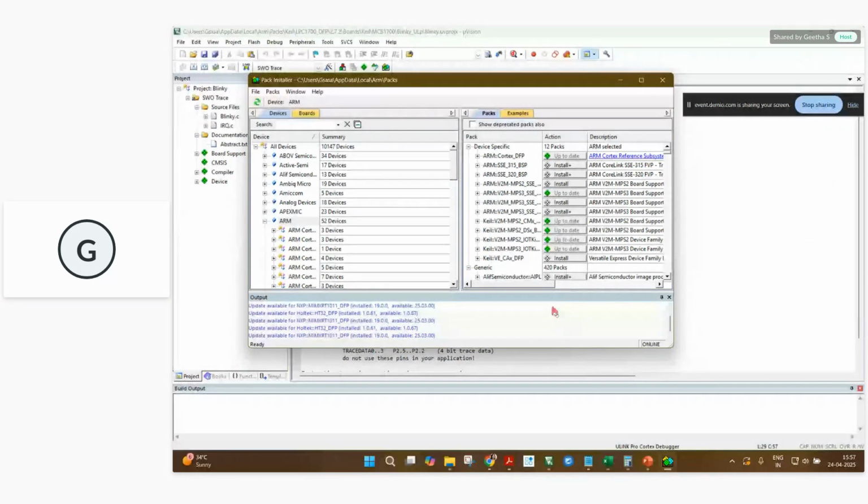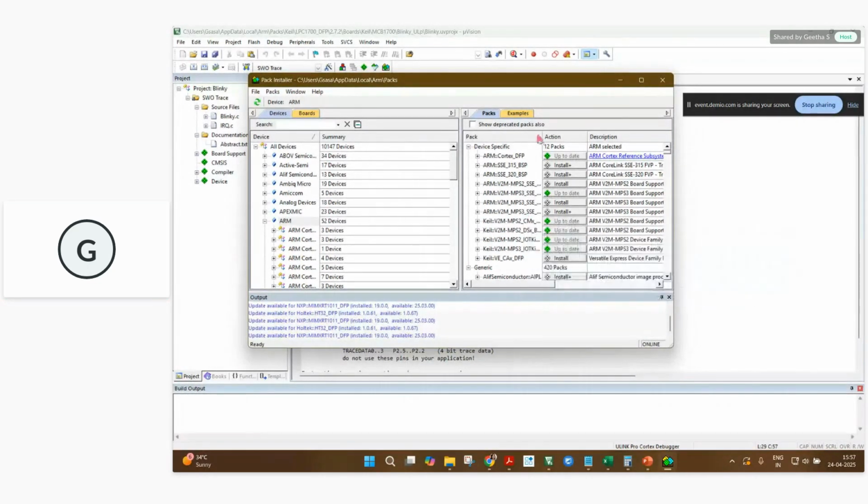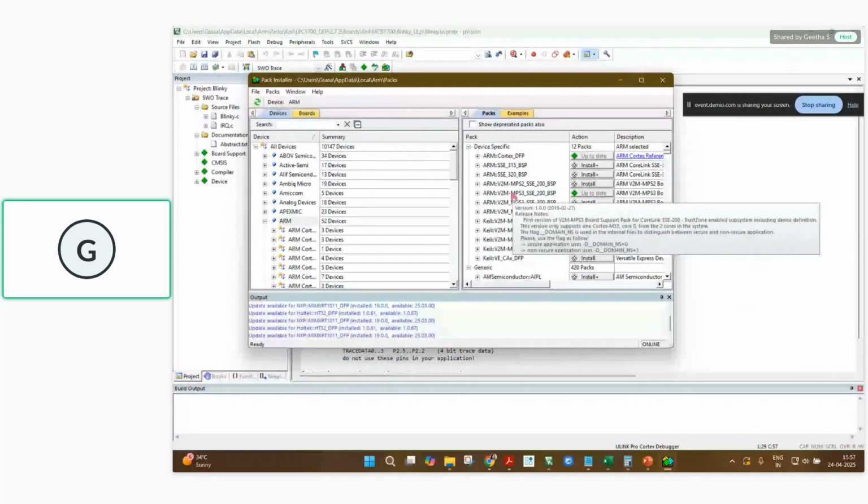Suppose it's an MPS3 board, MPS2 board, or even if you've selected some device, all the supporting files, required drivers, and algorithms are delivered in the form of packs. We call them software packs. So here you can see for MPS2 they have given applications, for MPS3 they have given applications. These are all the sample projects which are given by ARM.